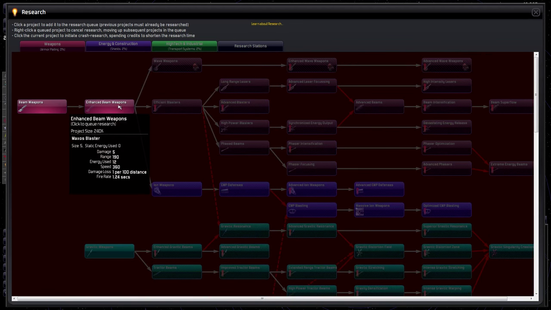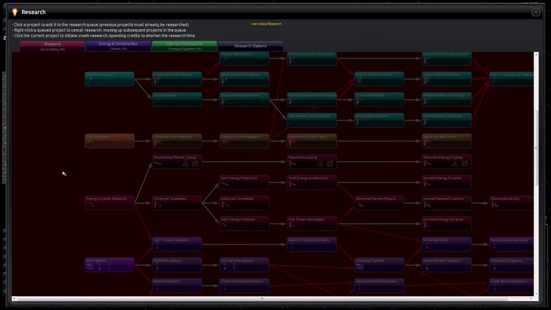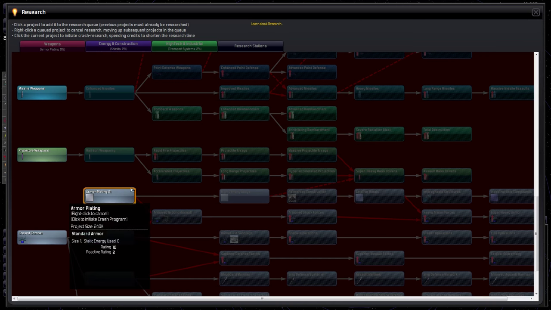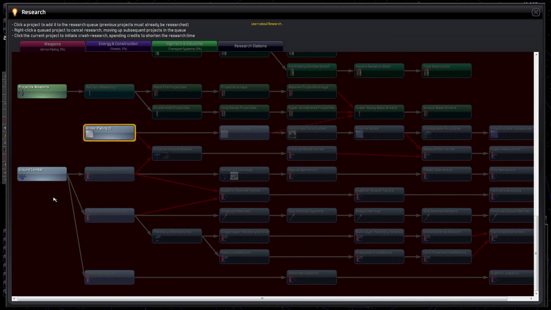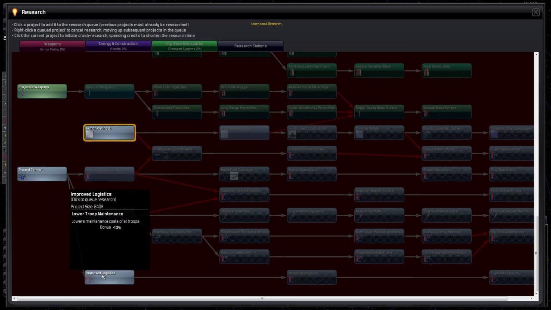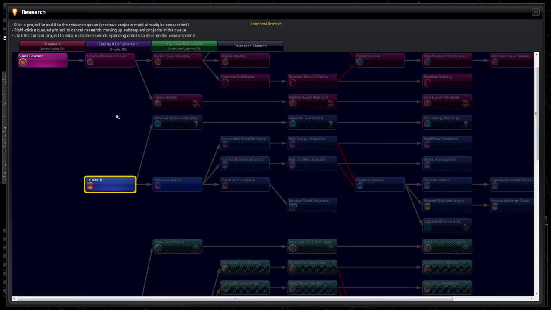The reason why, and I recommend this for you as well, is because civilian craft will also be able to take advantage of armor. It's good because it's going to affect more ships, so we should get that technology first. Second, I'm going to continue down the blasters line. And third, I'm going to get improved logistics, which is just going to decrease the cost of my troops a bit. Great, let's move over to energy and construction.